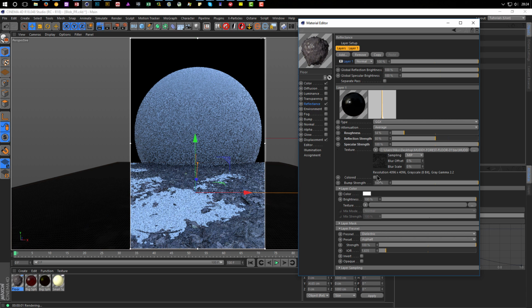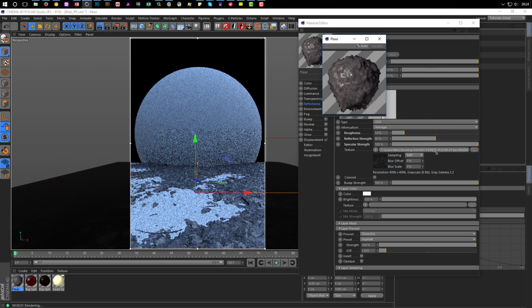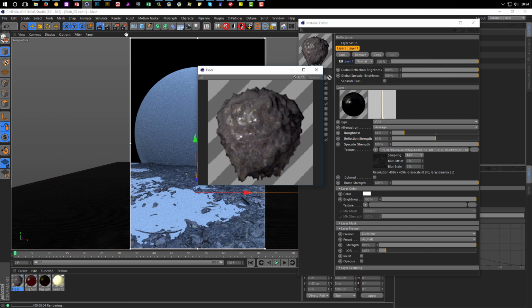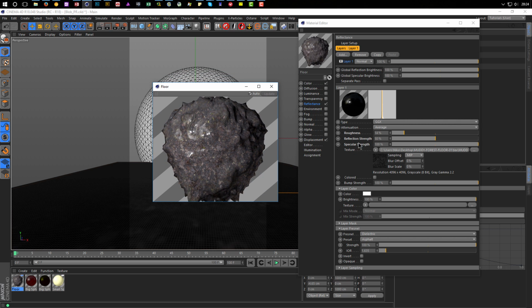So the bump strength is okay, this is okay, this is okay. Let's see if we see a difference. Let's stop the interactive render here. And now we have the specular map. Go down with it. Yeah, of course we see a difference. Now you get some highlights, you see. And you don't get it everywhere.